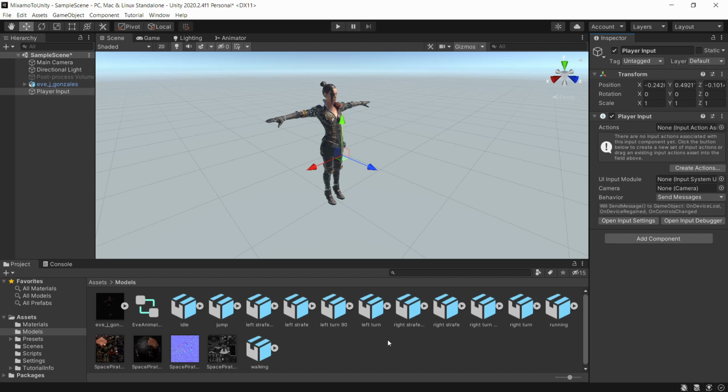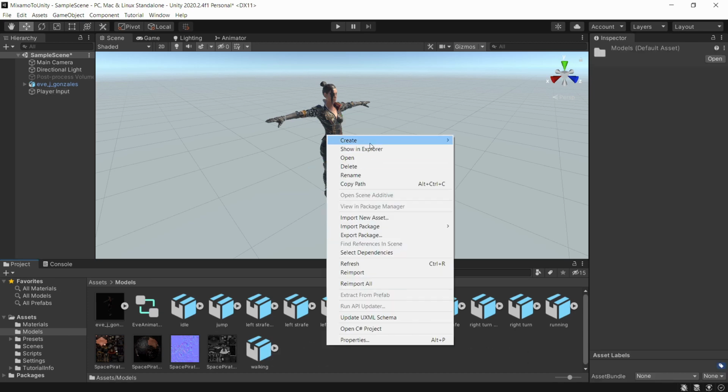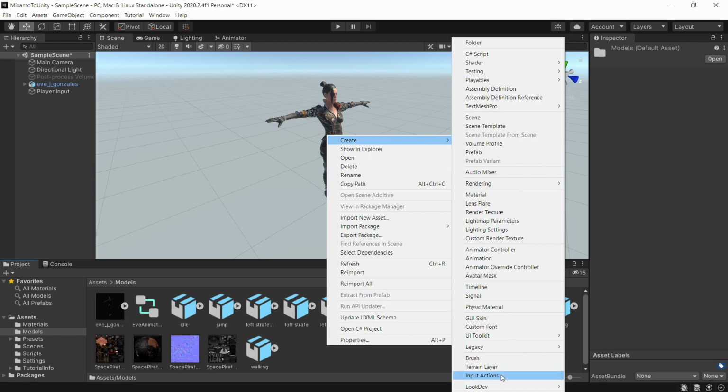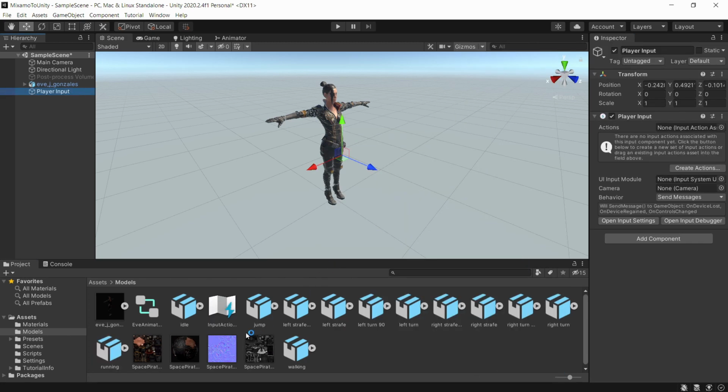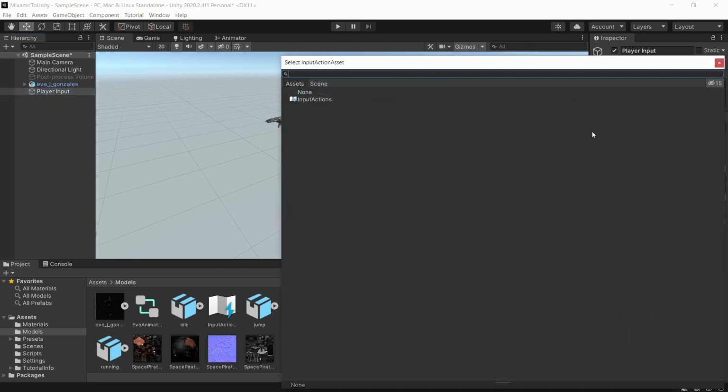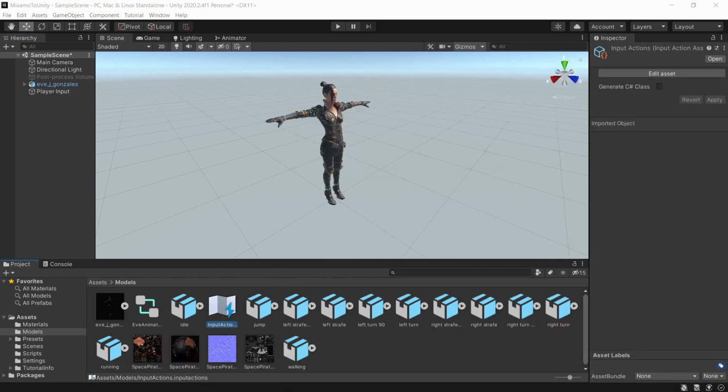This component requires an input action, so we create an input action asset by right-clicking in any folder, create input action. Then, we attach this input action in the player input component. Next, we open the input action that we created.